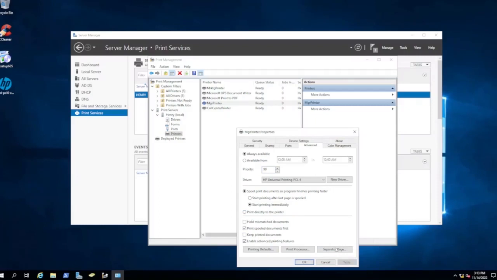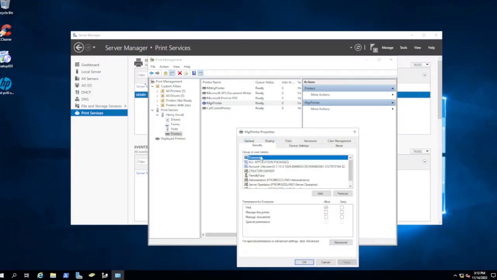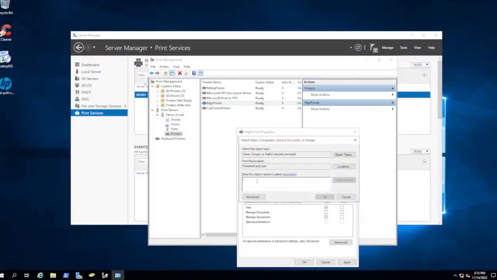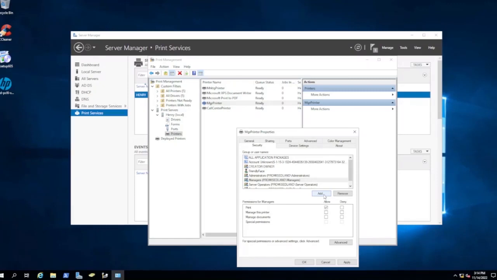Apply. Go to security and remove Everyone, and there are the managers. Okay, I'll say okay. And now managers are only allowed to print. As you can see, managers are only allowed to print here. Say apply and okay.